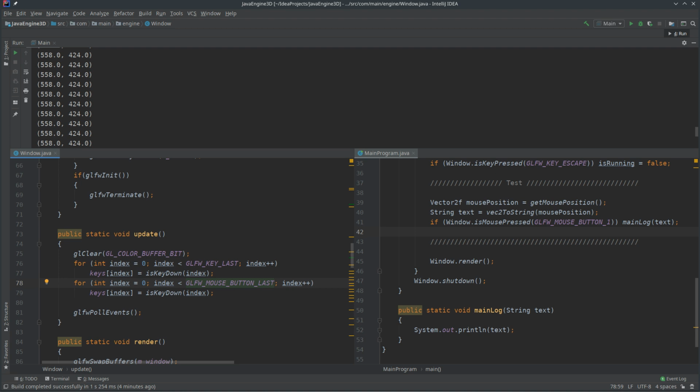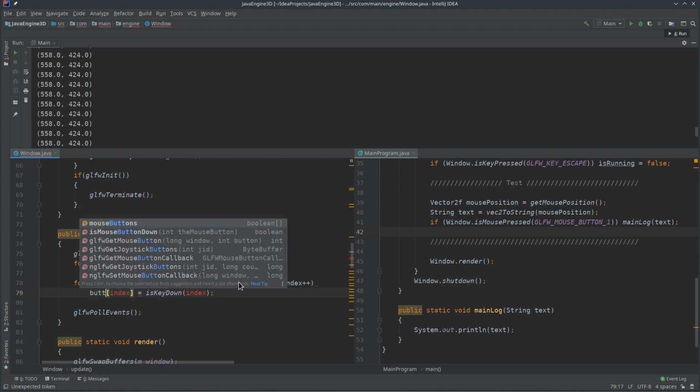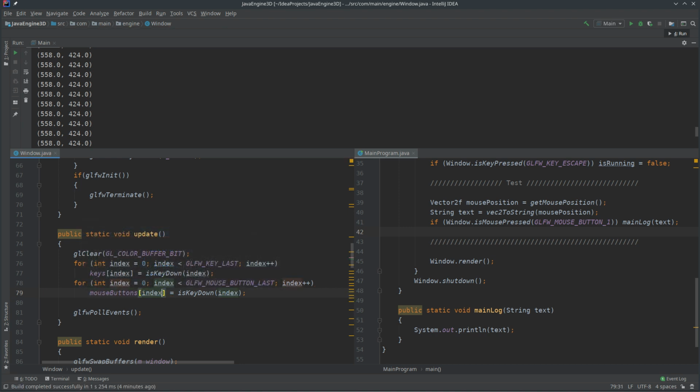Darn it. Legs died. So this is going to be buttons, isn't it? Or mouse buttons, probably. And is mouse down, button down, that one. There we go. Now let's try it. We've added a line.